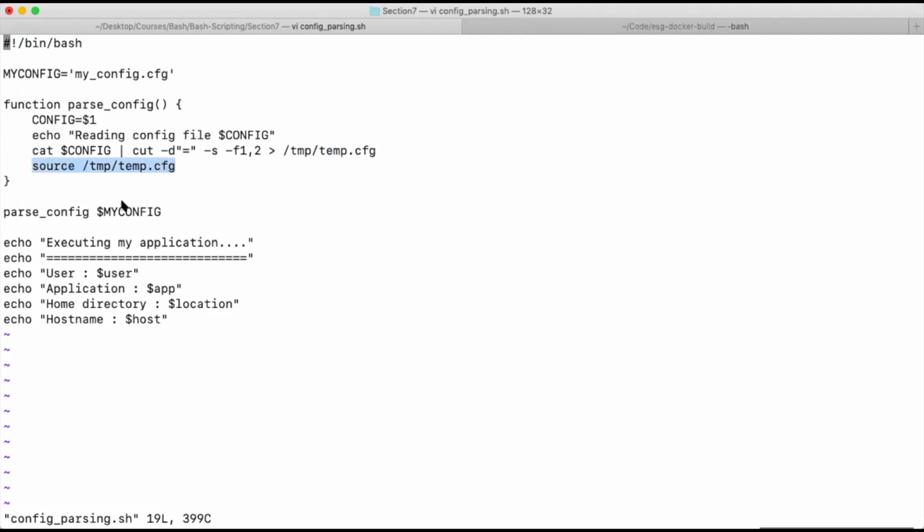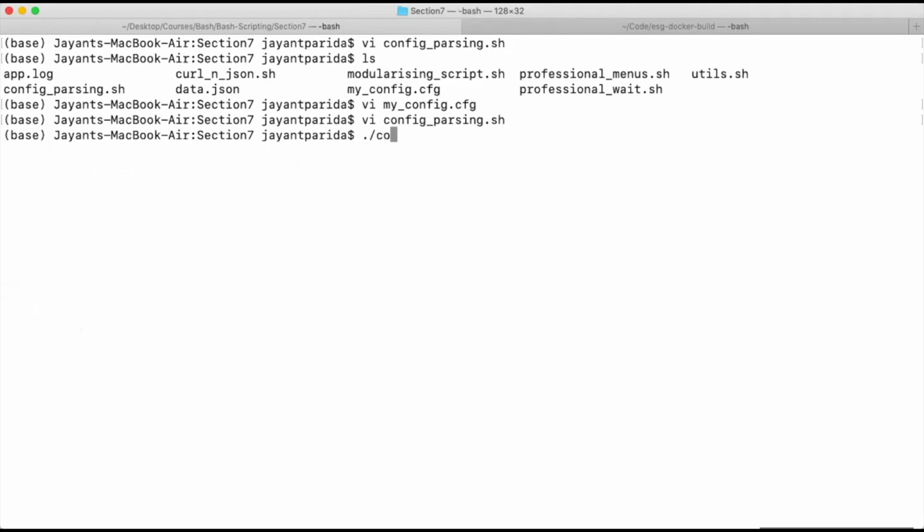In this way, all the configs will be exported inside our script as variables. So inside the script, we can use those variables and do whatever actions we want to do with them. We have called this function parse_config with the parameter myconfig file. After this, all the variables within the config will be available. So we're just printing those variables: echo user, application, home directory, and location. Let's execute the script. Config parsing.